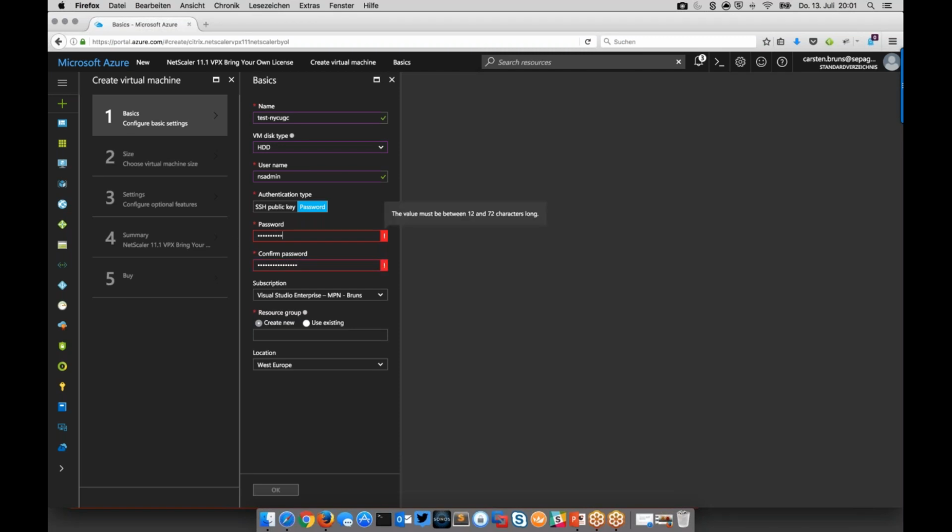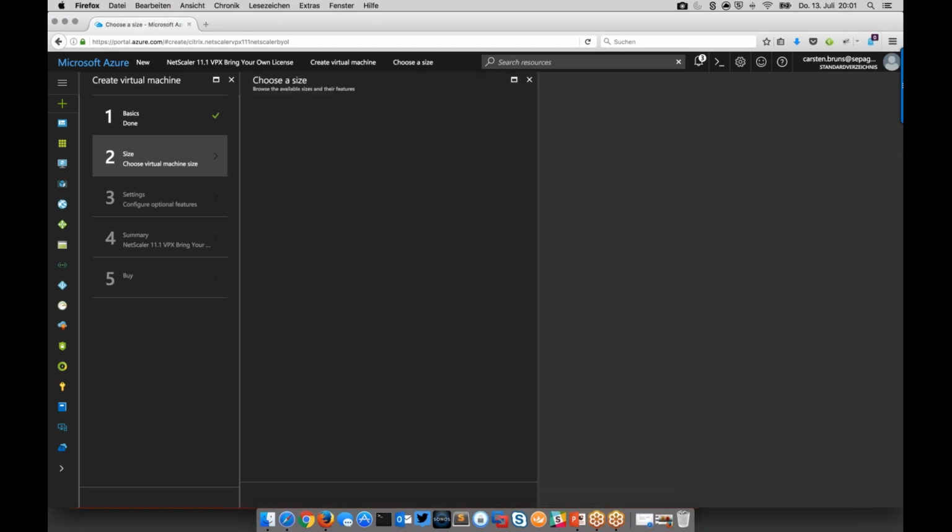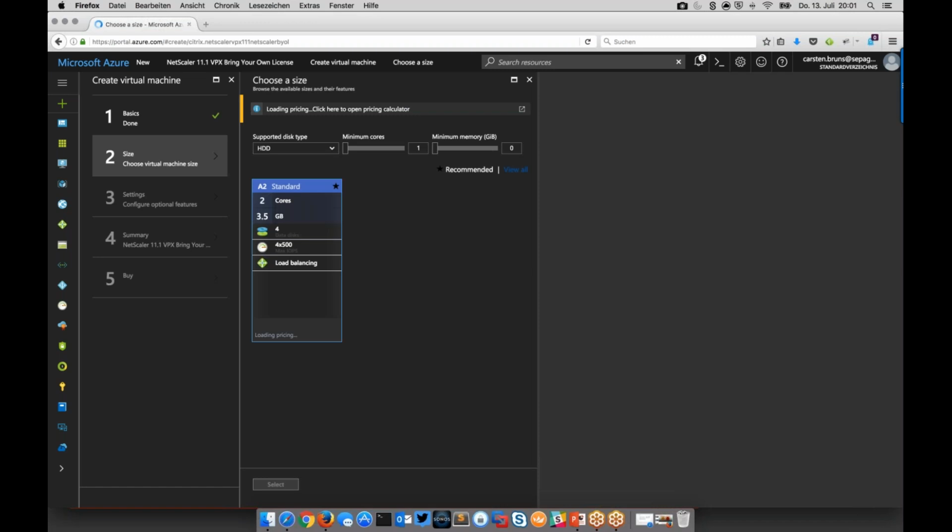It has to be a very long password, around 12 characters. And then you can choose your resource group, which we created earlier. I can use this one and click OK. Those are the basic settings, and now you can choose your machine.